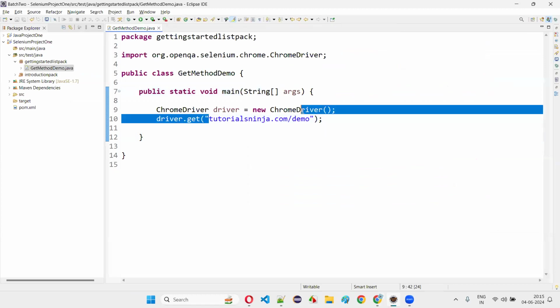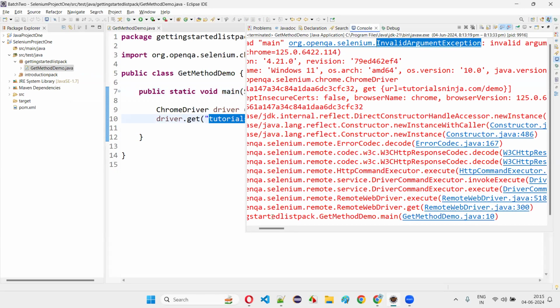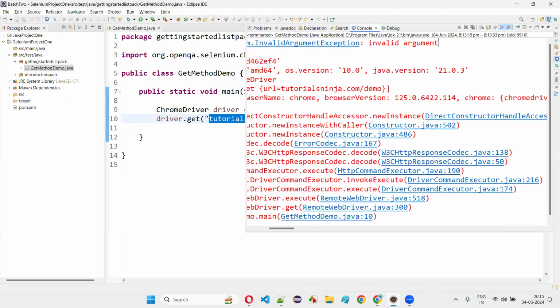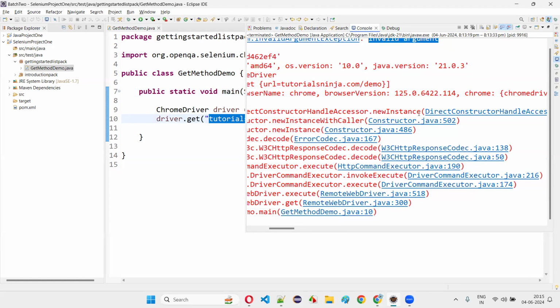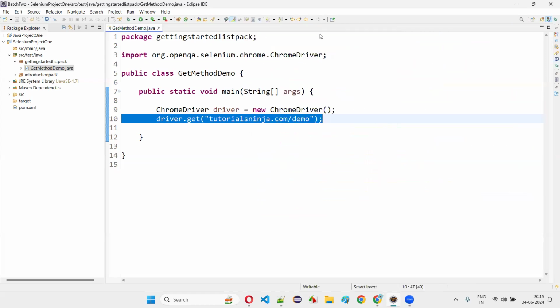If you don't give the URL properly in the get command, you are going to get what? Invalid argument exception. The reason for the exception is what? Invalid argument. In which line did we get the exception? How to find the line? You see here, the name of the class is GetMethodDemo. We have to find GetMethodDemo.java at the 10th line. This is the line where we got the exception, and the URL is not in a proper way.